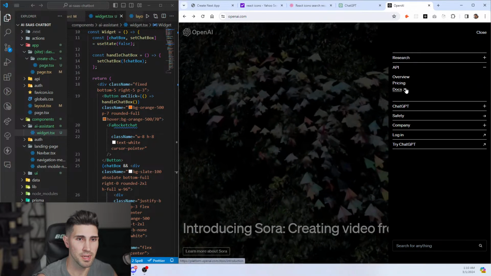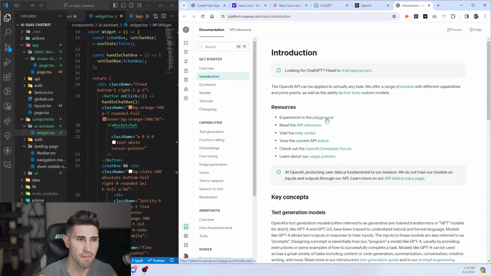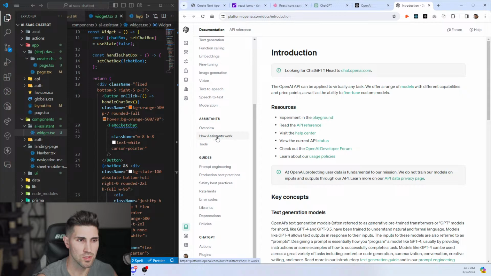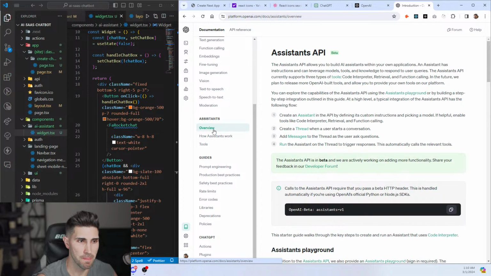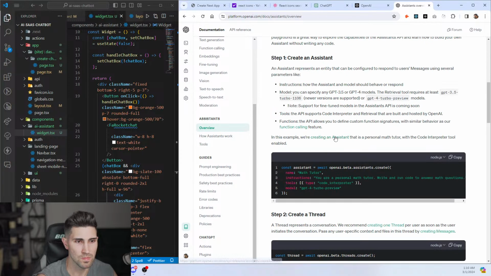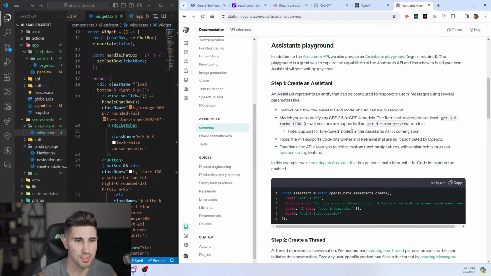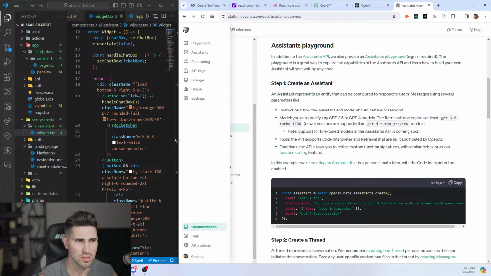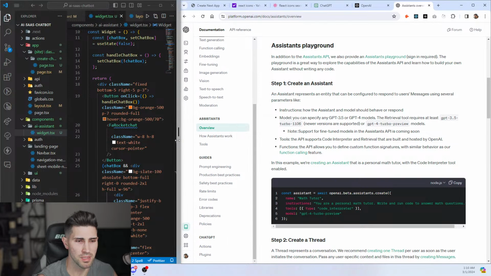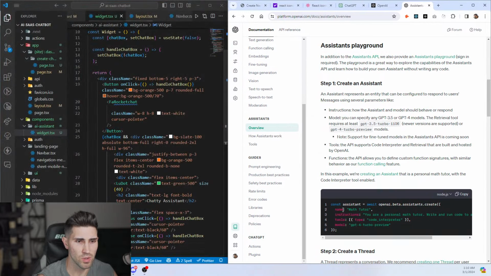I'm going to go to the OpenAI API docs. Let's go over to the assistant. So the first step is obviously creating the assistant, in which we're going to give them the ability to give it a name. So whatever they name it, that should be the dynamic value for this right here.